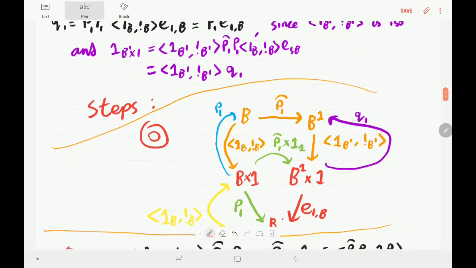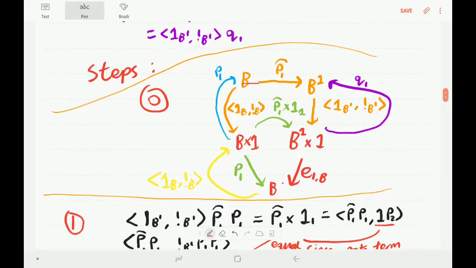So how does this work? Well, we start off with this rather intimidating looking diagram, but it's not as bad as it looks. This bottom triangle here, with the red and green arrows, is just the definition of the exponential for P1.